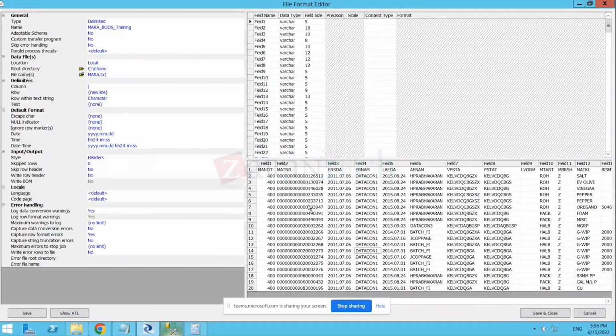defined here. Okay. And by default, Field1, Field2, Field3, Field4, everything will be coming here. Default field size will be defined automatically. So remember one thing, whenever you are importing a file, the default data type is varchar only, it will take.